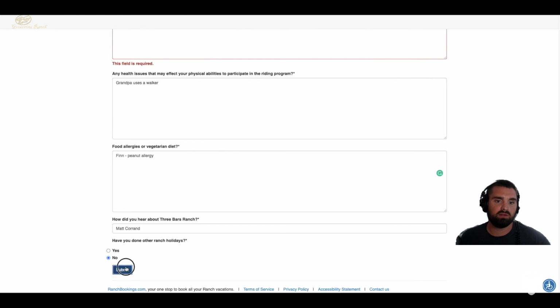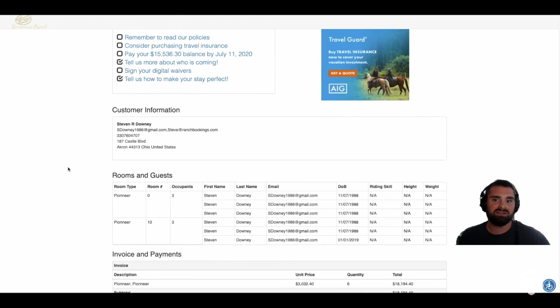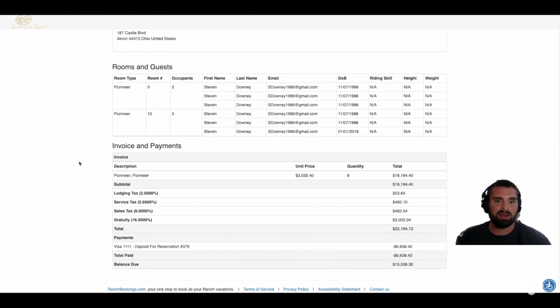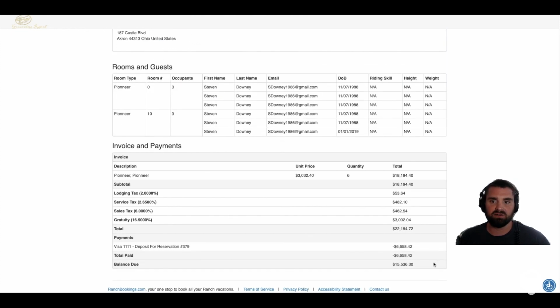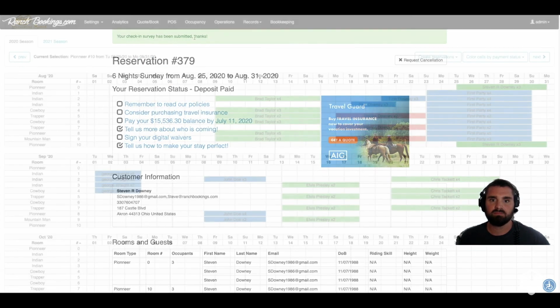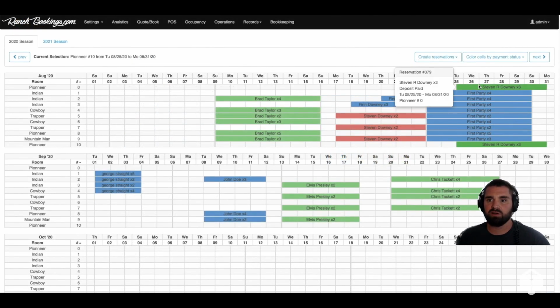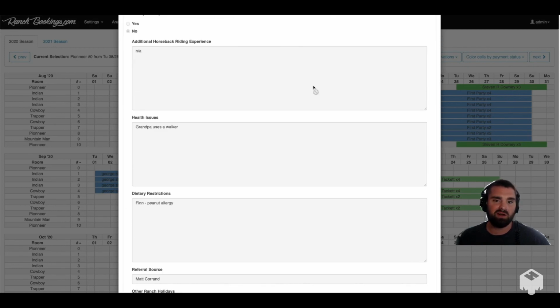And there's nothing I really want you to know about my riding skill level. We can go ahead and hit save. And down here at the bottom of the guest checklist, again, it's a review of their ticket. They can see what they've purchased, the rooms, the taxes, the deposit paid, and all that good info. Now we can come back over here. We can open it up, show the check-in survey, and all that info is automatically populated right here for you.